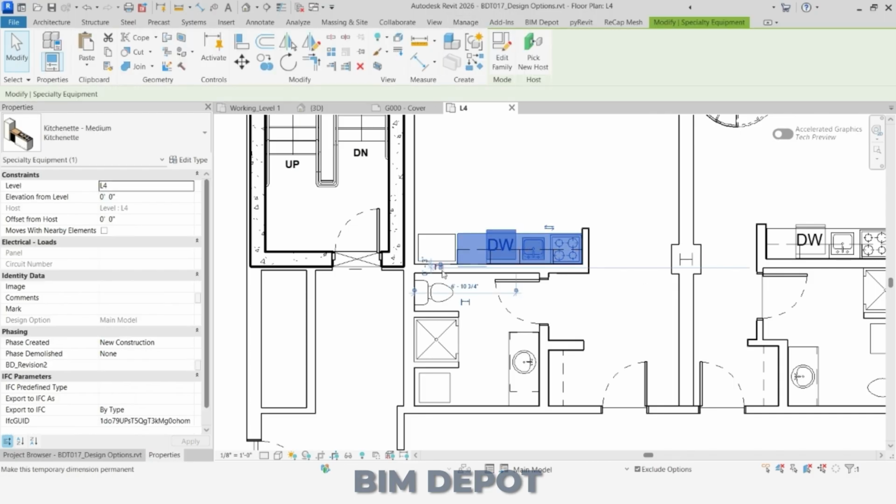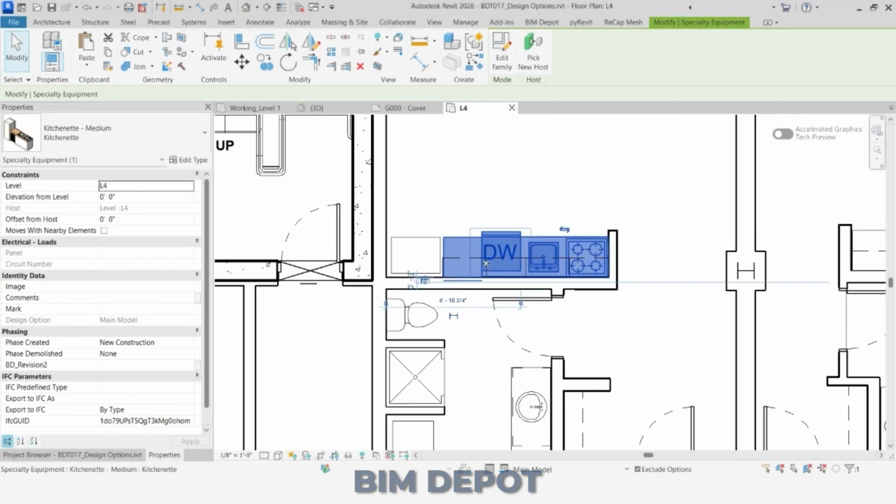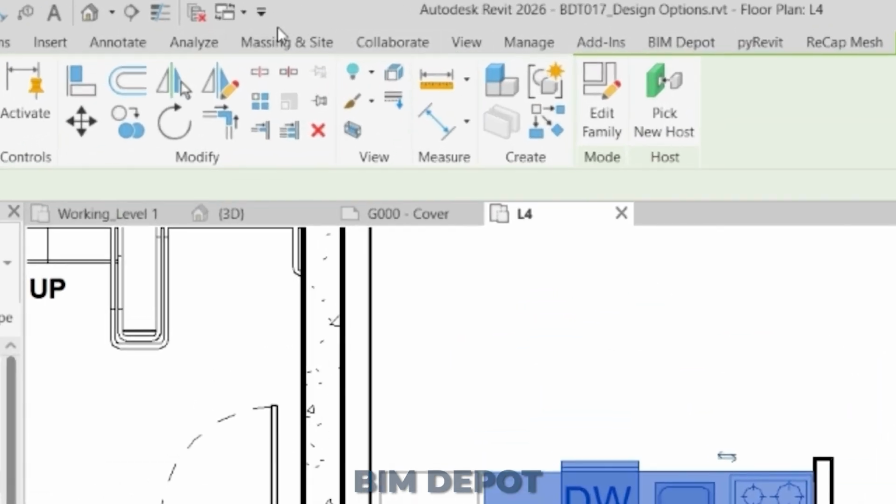You can tell, since I have the ability to click this, it means that it's in the main model. If it was in any of the design option sets, you wouldn't be able to click it. So let's go ahead and add this to the Street Counter design option.